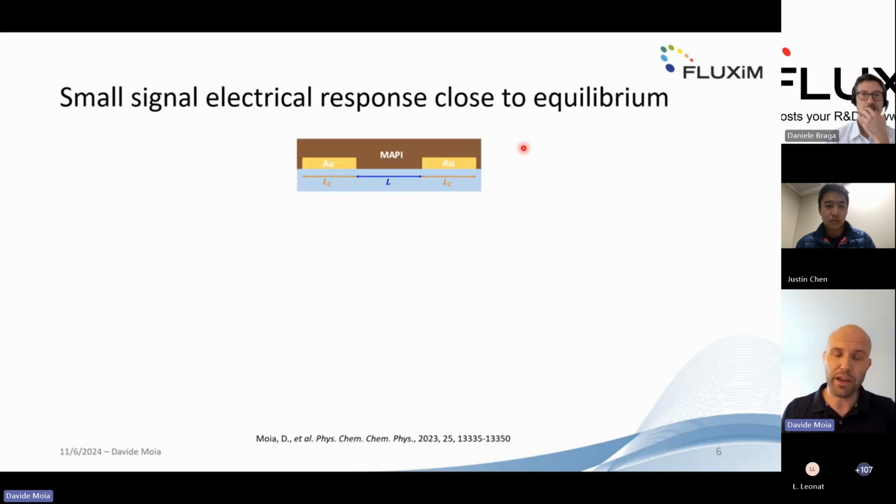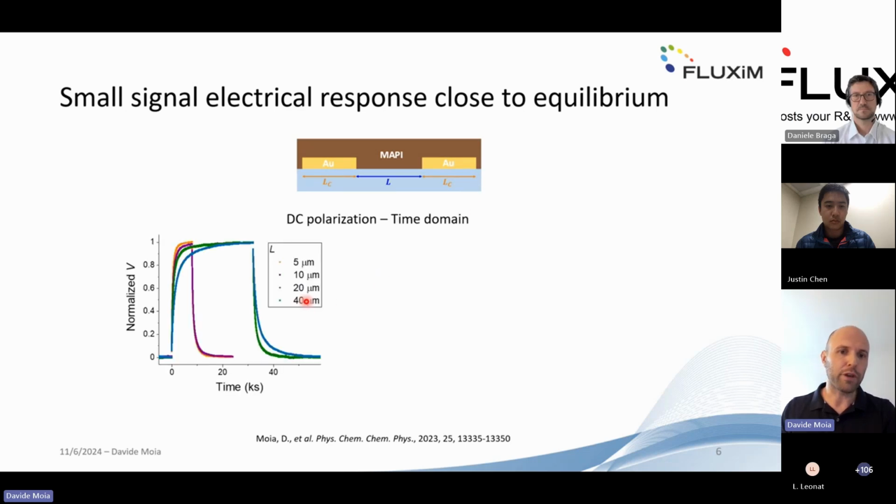So this is a study that we've done a few years ago where we looked at planar devices where methyl ammonium lead iodide, MAPI, is deposited on top of a substrate where we have gold interdigitated contacts. And so this is a convenient geometry because we can carefully control the distance between these contacts as well as the width of these contact fingers. Now, when we, for example, measure the DC polarization response of these devices, what we observe is that when we change the value of L, so the distance between the contacts, the time constant for the polarization increases. And this is because the ionic resistance would be greater the longer this distance is.